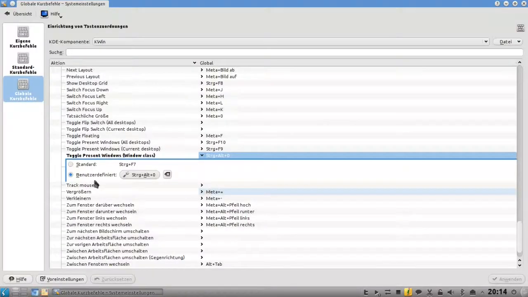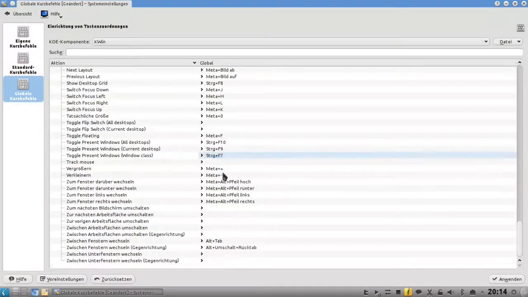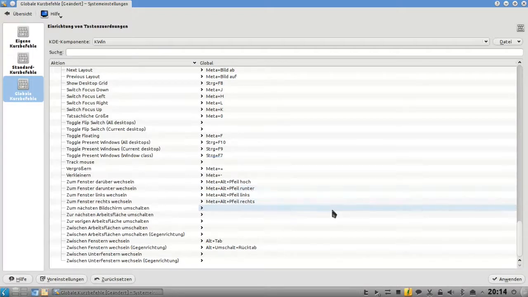So these are key combinations and how you can use them to work more effectively with many open windows on the KDE desktop.